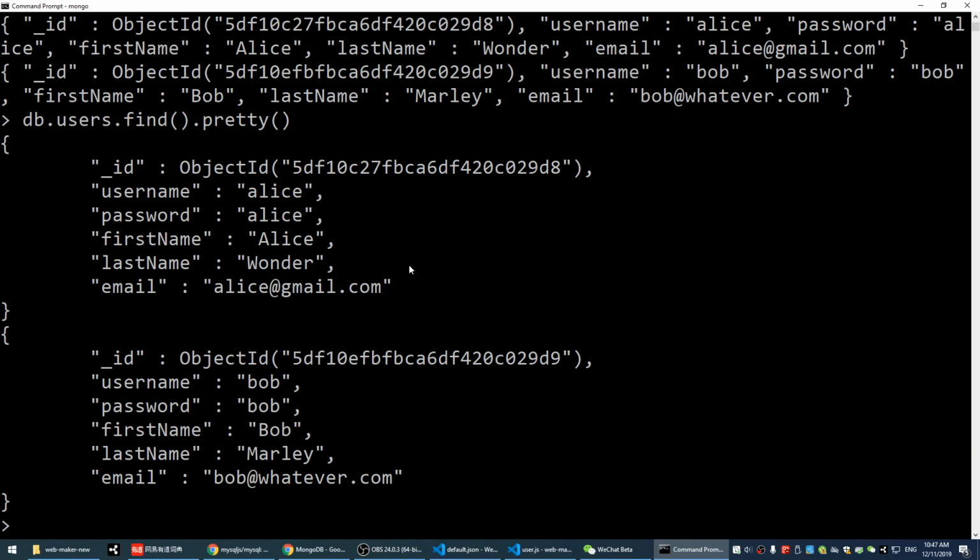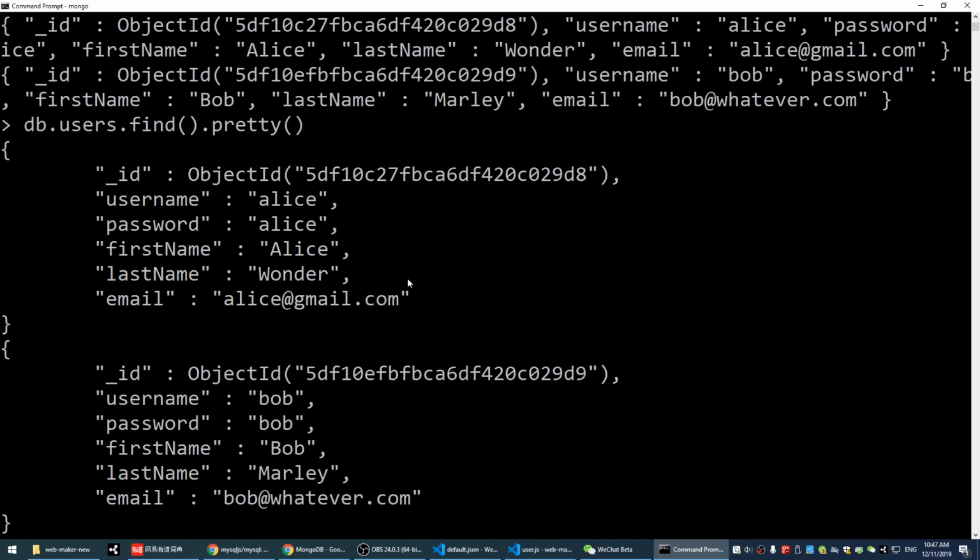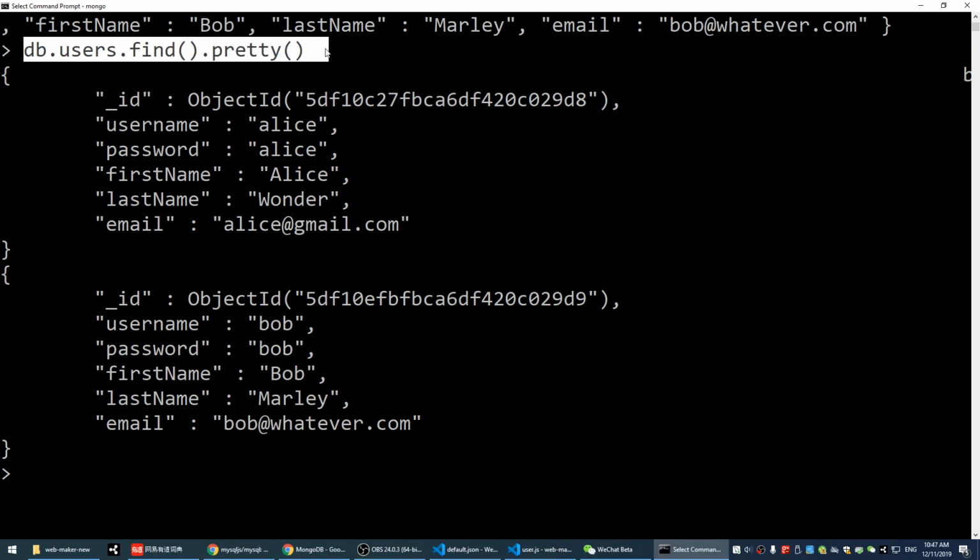Yeah, so let me make it a little bit bigger, to make it easier for you to see. db.users.find. Shoot, right click is not working for copy and paste. If you click on the command prompt title bar, right click, and click on properties. Try to right click here. It says right click here. Try to just close it and reopen a new one.